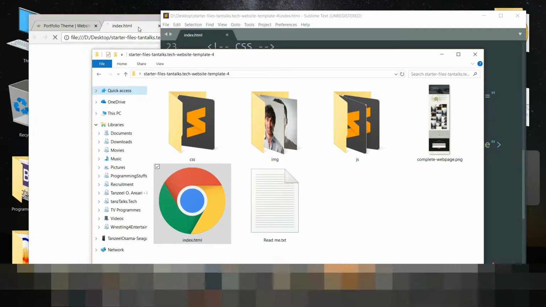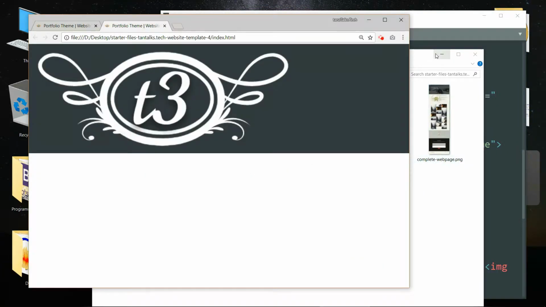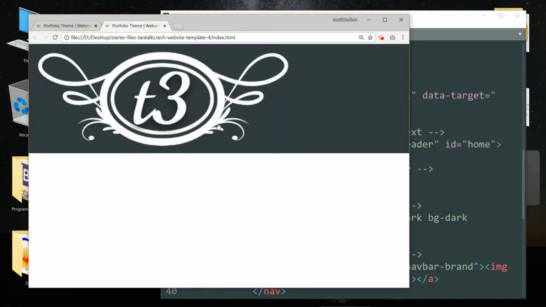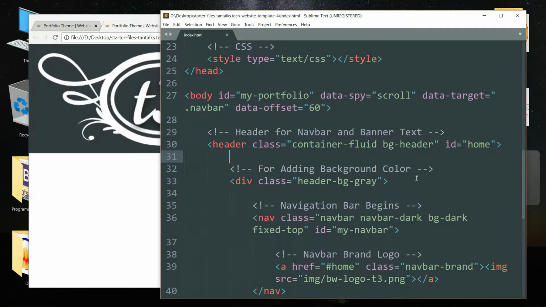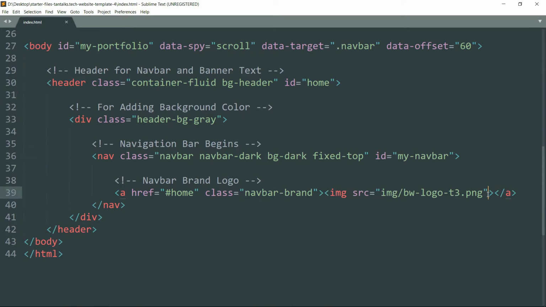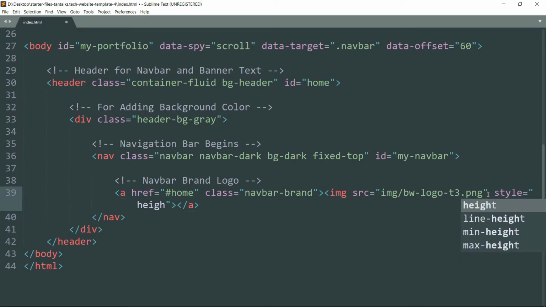And now let's open the file in the browser so that we can observe the changes that we are making. Alright, so this is the navbar. This is the logo. Let's fit the logo in the navbar. Write style equals within double inverted commas height: 35 pixels. Save it.